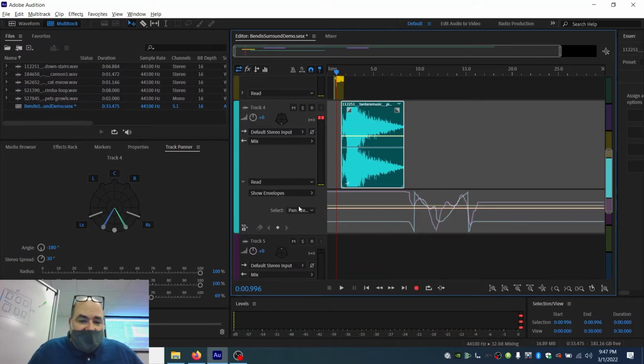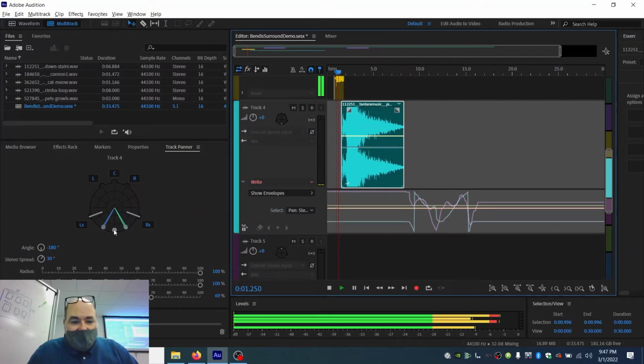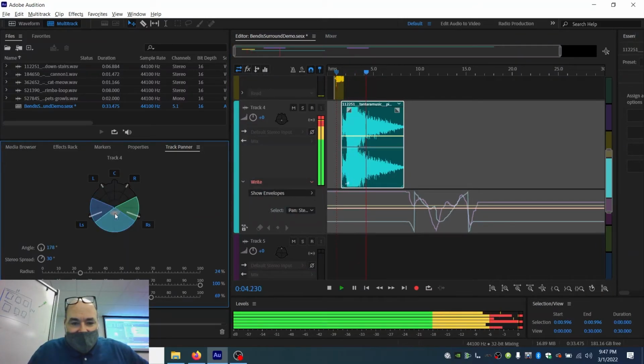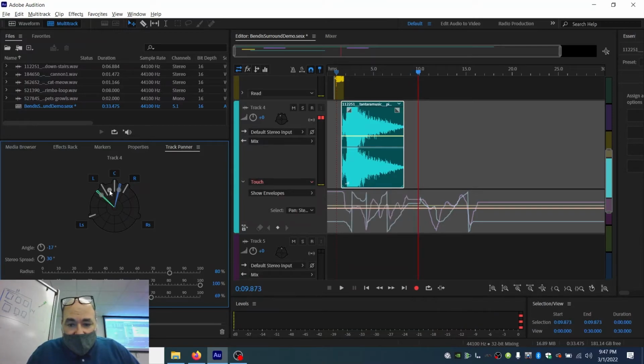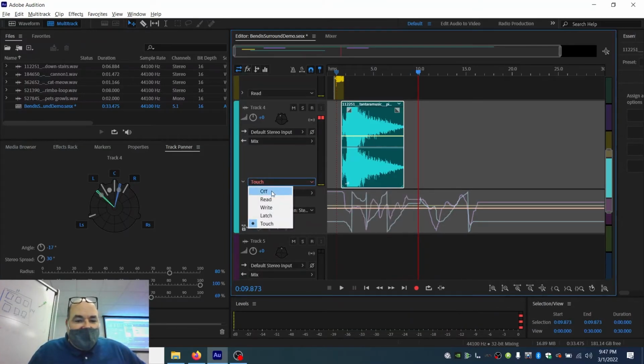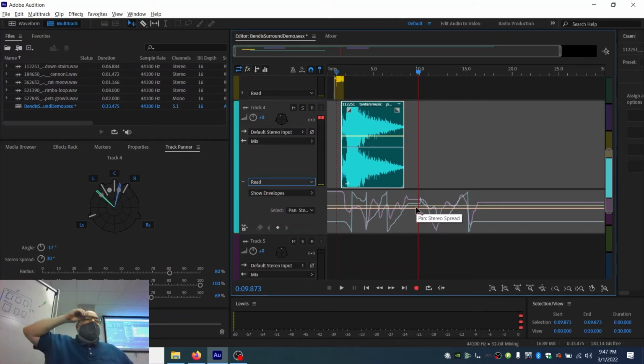I could come over here, and I can change it from read to write, and there you go. Make sure you set it back to read afterwards. And you can see that it changed. So this is going to allow you to do things like create footsteps that walk across the room, create a bee that buzzes around your head, close and far. And again, you can go back and you can animate different things. You can animate the volume. You can animate the different stuff that you need to create the effects that you want.